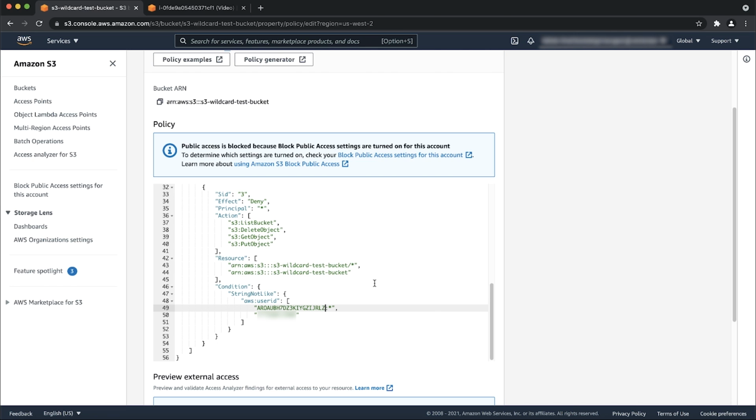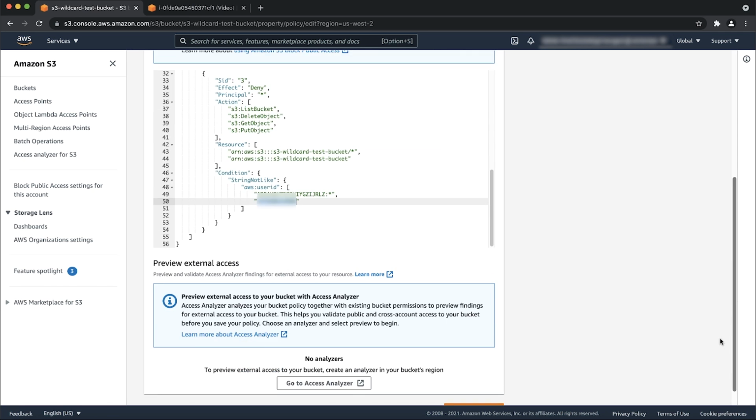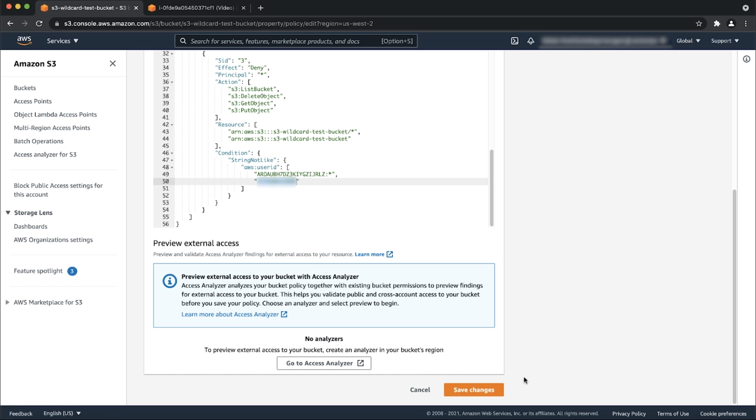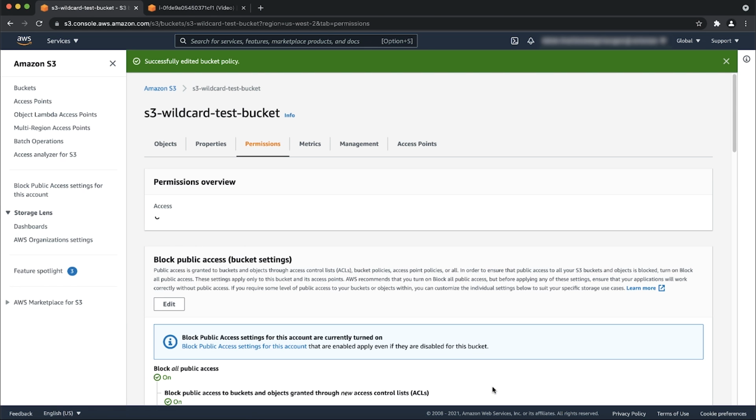Finally, we include an AWS account number as part of the condition. This should be the account that the IAM principal we allowed earlier belongs to. This makes sure that we are denying access from any other AWS account. Select Save Changes, and we are done.